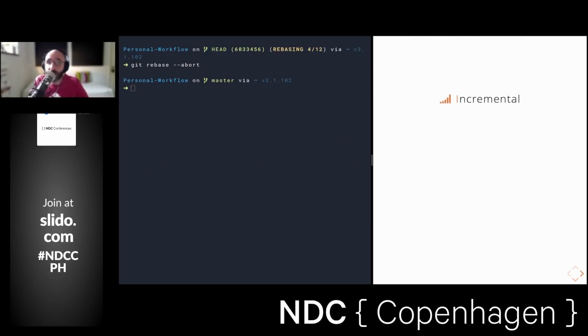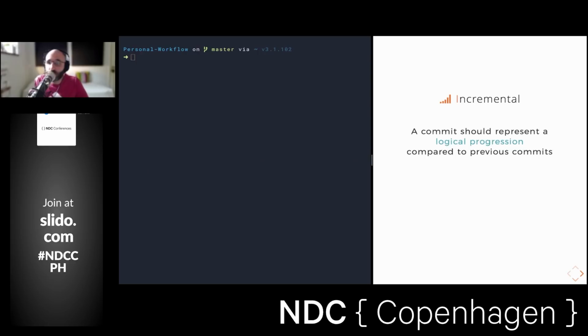The I in ACID, what does it mean? It means incremental. Now, if you're working on a branch with a bunch of commits, you want to make sure that the order of those commits is a logical progression of your work in that branch, so that it makes sense. What kind of changes you made and your thought process during those changes.